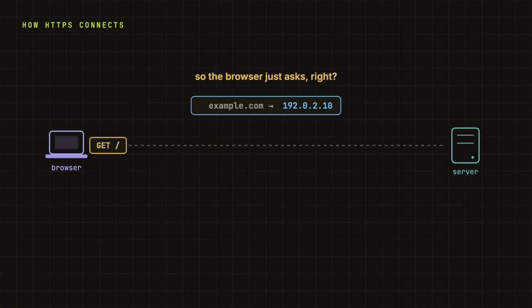So the browser just asks for the page now, right? Sends off the request, gets the website back. That is what I assumed for the longest time. But no. If the browser fires off that request right now over HTTPS, it does not go anywhere, because having the address is not the same thing as having a conversation. Knowing someone's house number is not the same as them opening the door, and definitely not the same as them proving they actually are who you came to see.